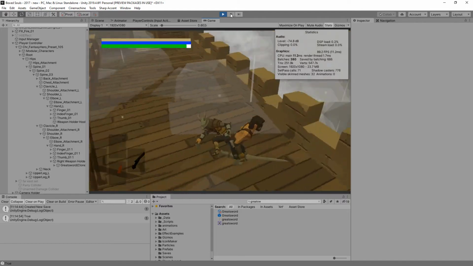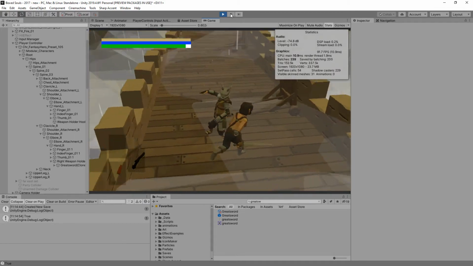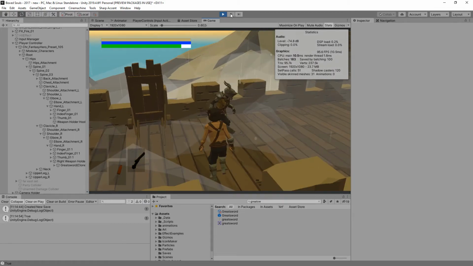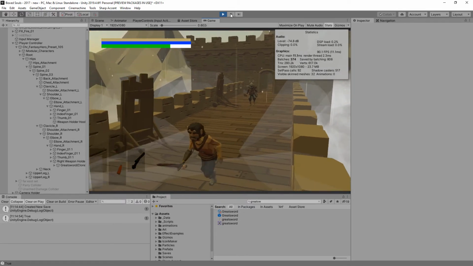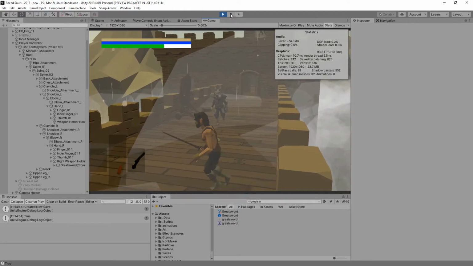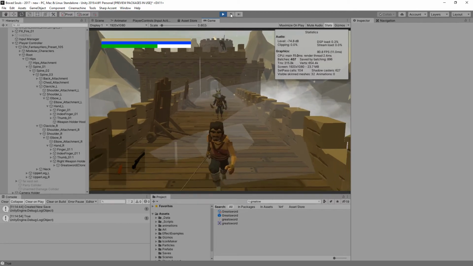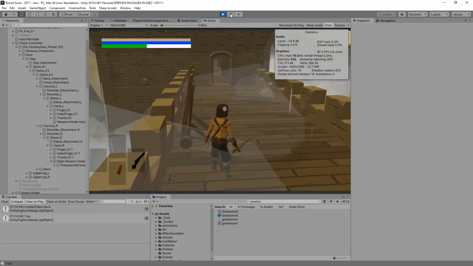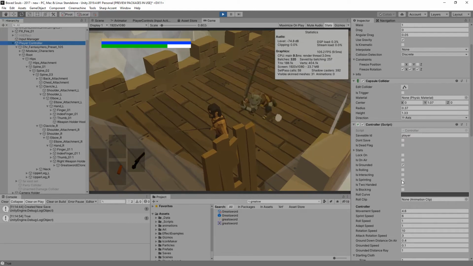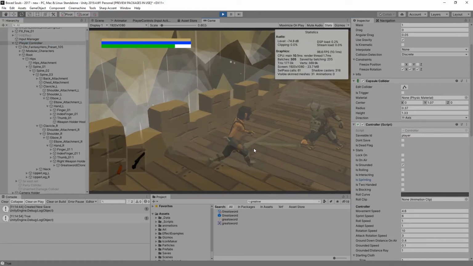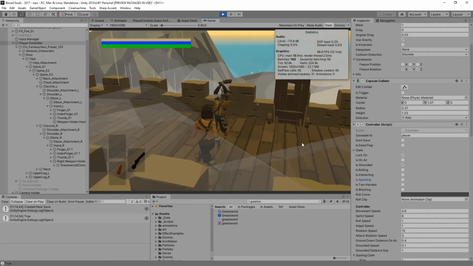But let's try the backstab. Don't know why you're running. I think we have another bug somewhere. Yeah, we're left on sprinting for some reason. If we take a look on our controller, we will see that we were sprinting and the animator was set to sprinting.